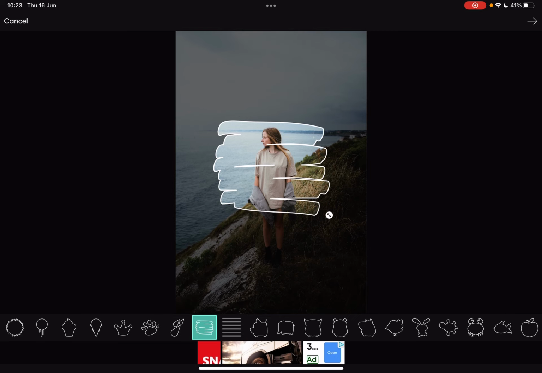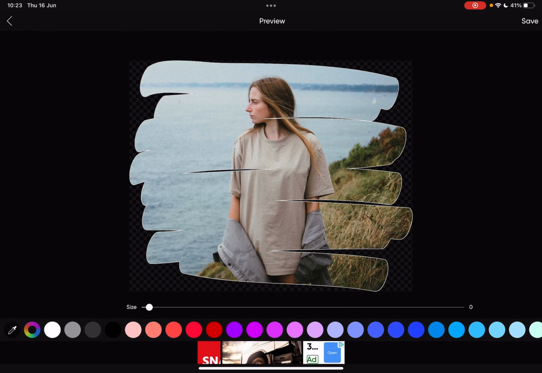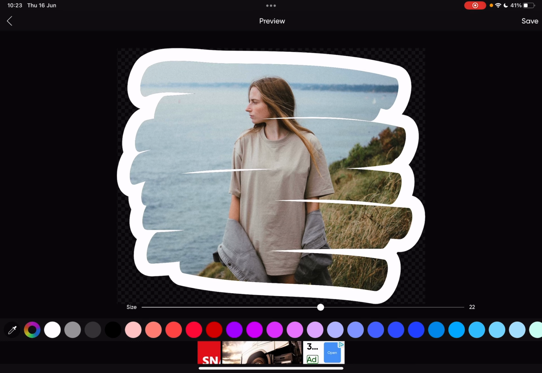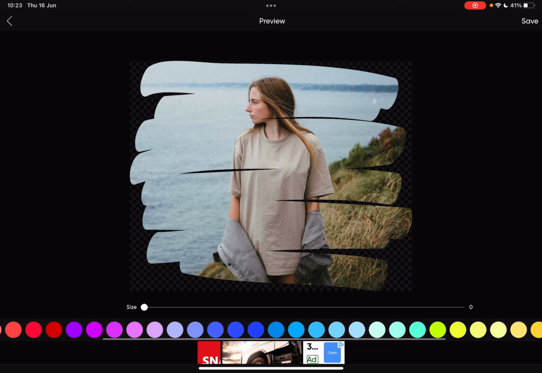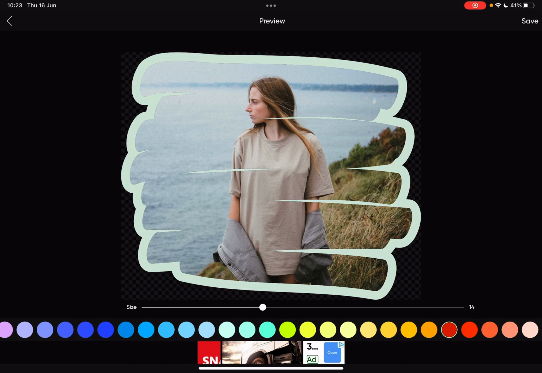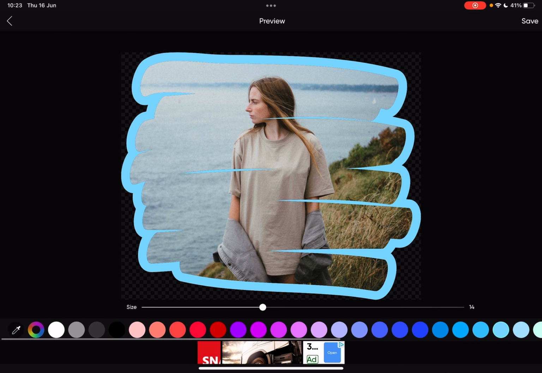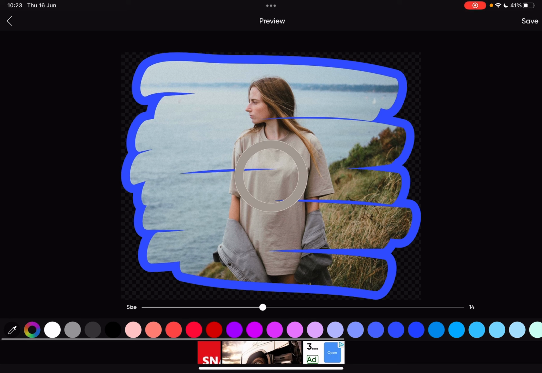Let's choose this one, and after that you also have the option to set the size of the borders of the shape. As you can see, you can set it to like this, or you can remove the shape as well. And if you want to create borders, you can also change the color of the borders from this huge spectrum of colors, and you can also pick colors from your image.